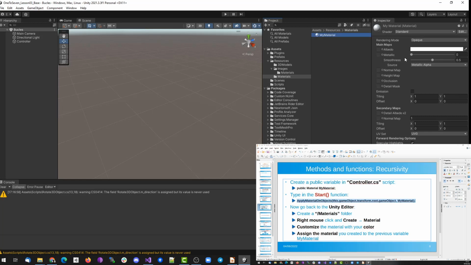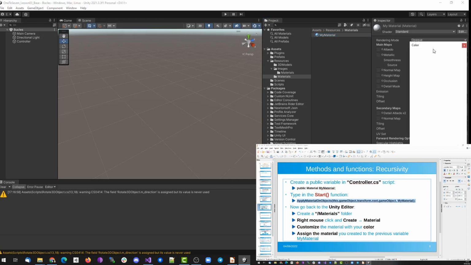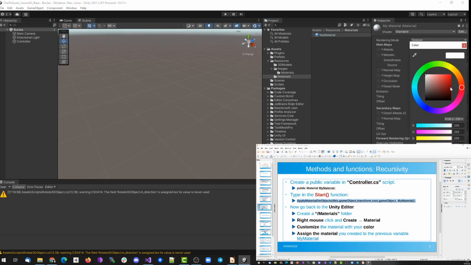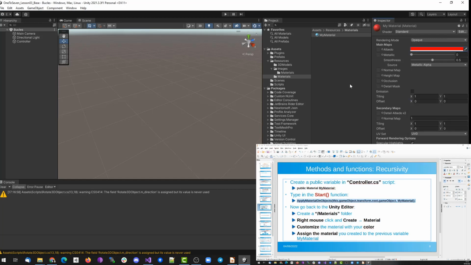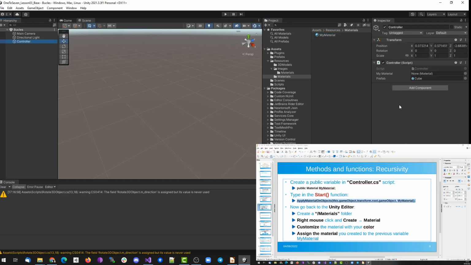We are going to keep it simple. It's just a plain color, and we are going to choose whatever color we feel like. For example, I am going to choose red. Okay, so we have created our material, and now we can use it. So we are going to set our previously created public member variable my material with the material that we have created.